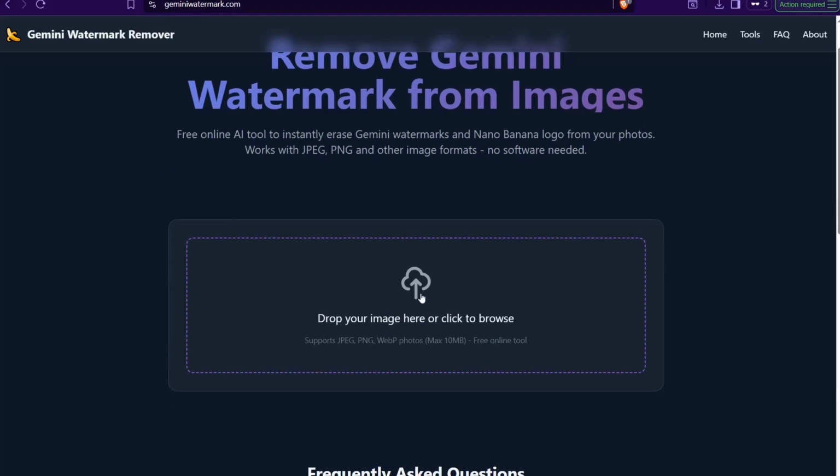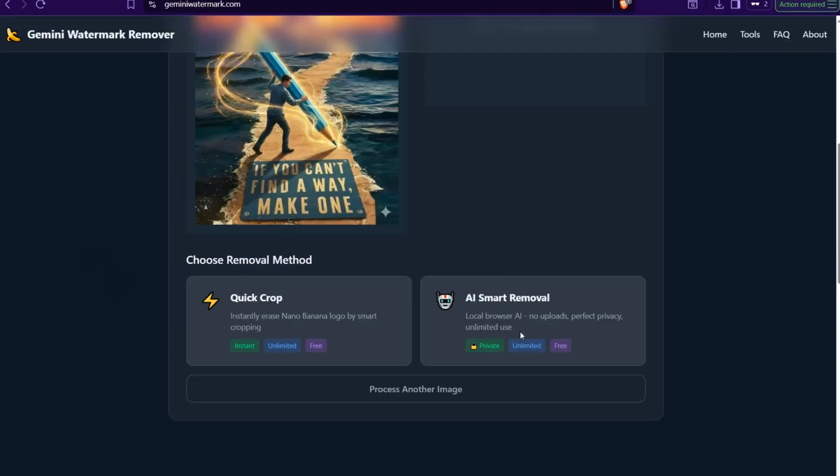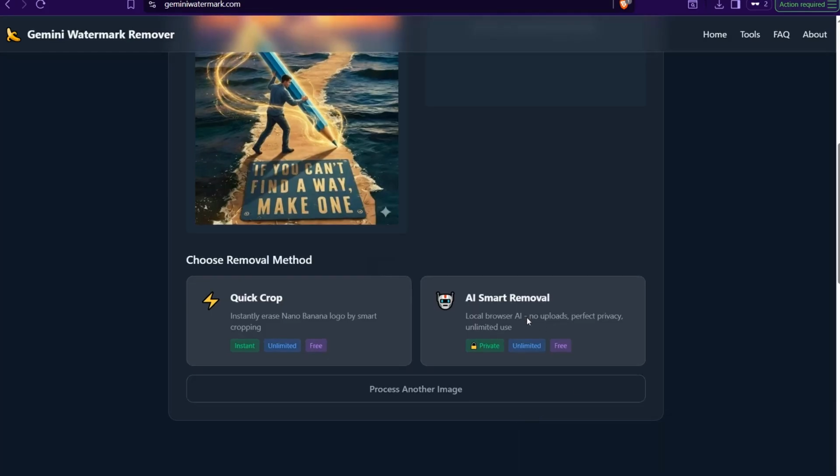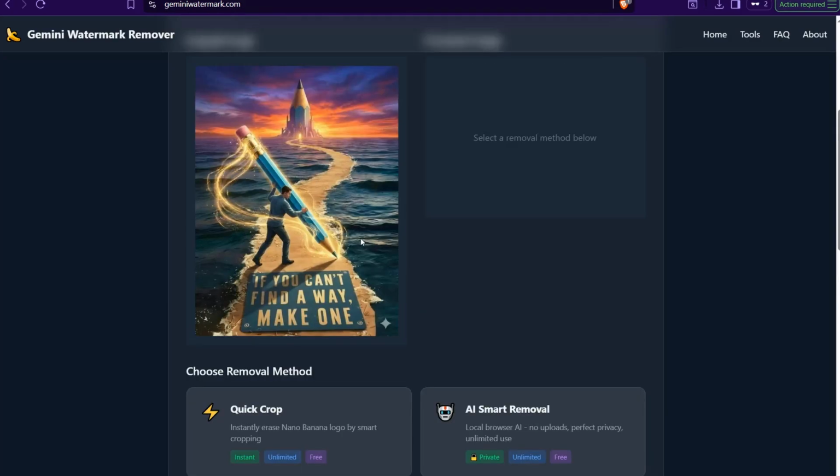So for example, I can upload an image like this, and then you can find two modes, AI smart removal or quick crop. If you select quick crop, it crops your image to remove the part that contains the watermark entirely. For sure, it's not the best option to edit your image. So you can select AI smart removal, and the result would be 80% good. It would remove this watermark, and it's completely free.